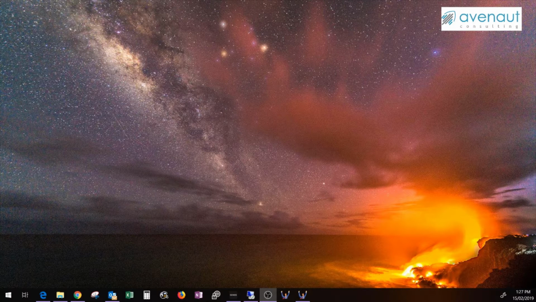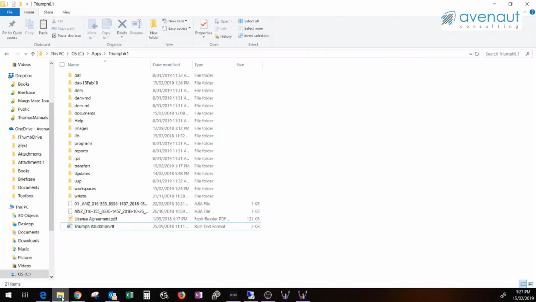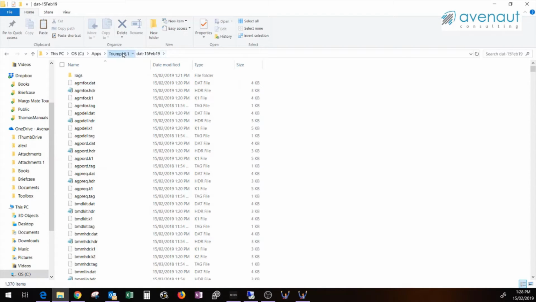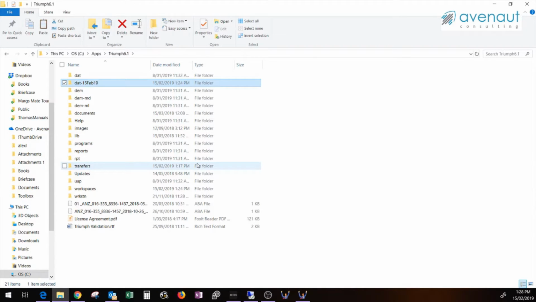So the final type of restore we're going to look at is if we've asked our IT person to restore the data. And in this case, they're more than likely to have restored the file and just put it in here. So here we've got one that the IT person's done, and it says dat 15 February 19, and we actually want to restore that, and we're going to restore that into a play company.